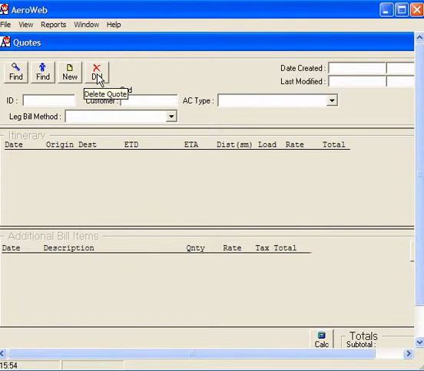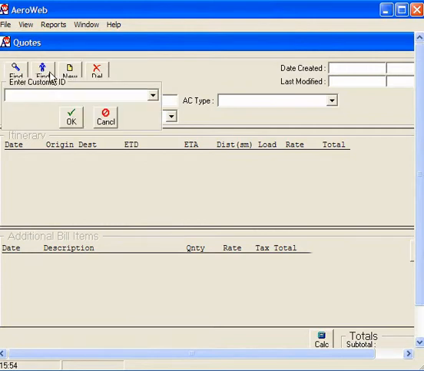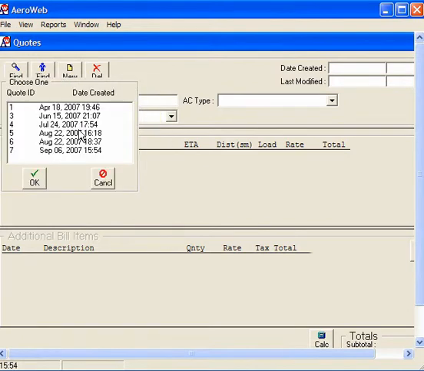Quotes are tracked by customer, so if you need to find an existing quote, it can be located by selecting the customer, then the date and time. In this demonstration, I'll show you how to find an existing quote as this is a common occurrence. You may need to do this when a customer is returned to accept the quote or possibly change flight details.